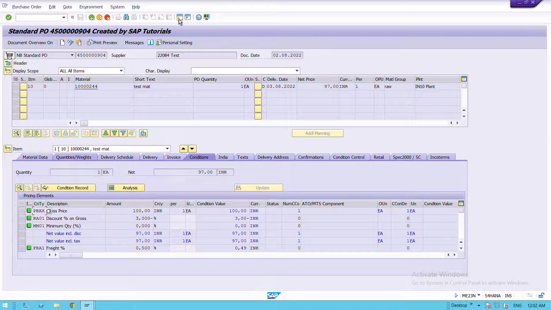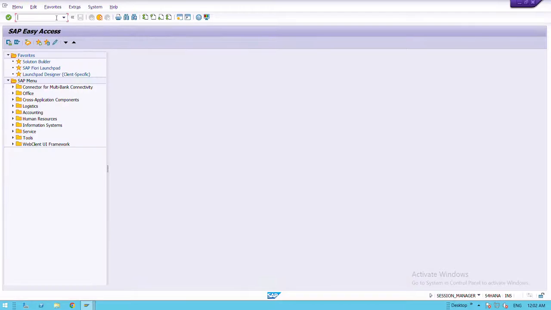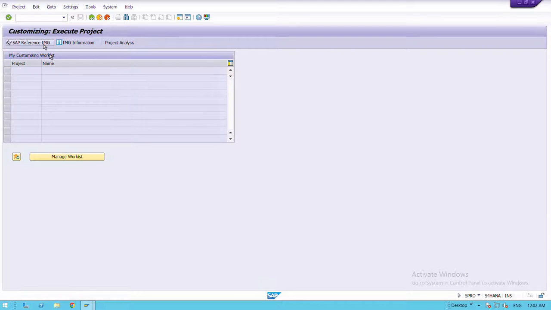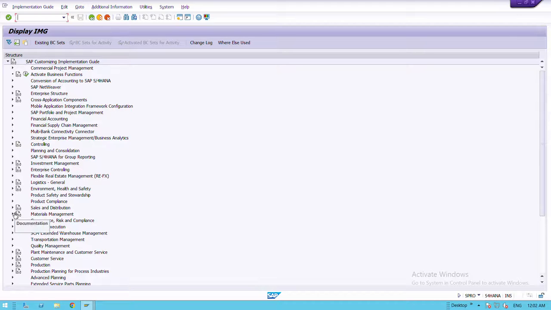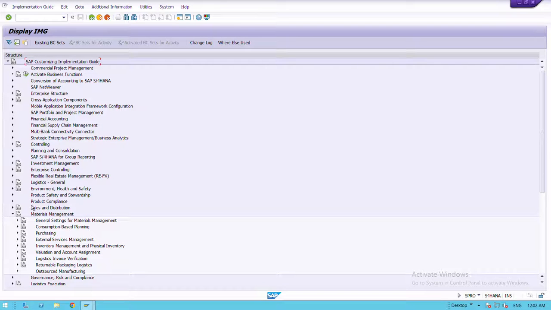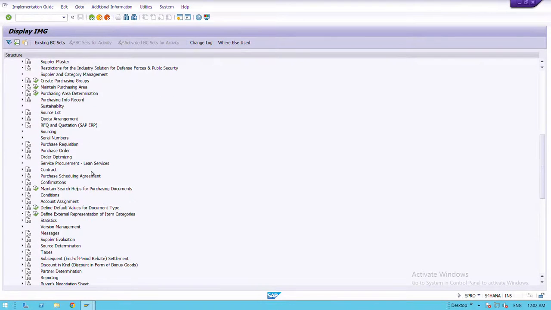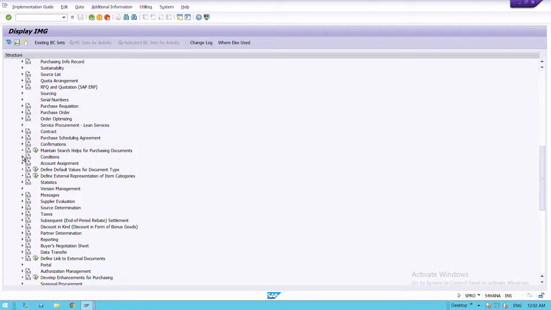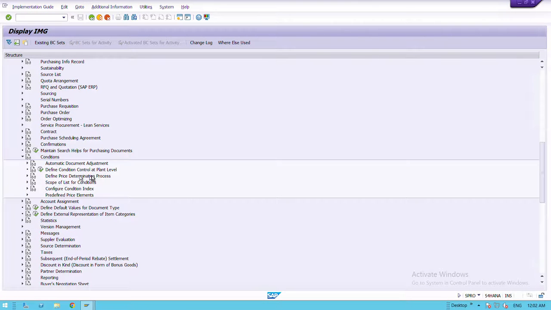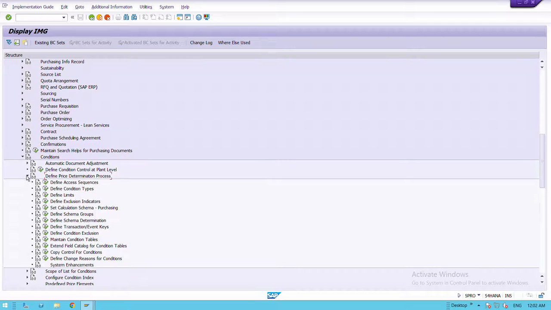So I will open another tab, go into SPRO, then SAP Reference IMG or Implementation Guide. Under that, go into Materials Management, then Purchasing, and under that check for Conditions. So here are the conditions, and under that you have the option Define Price Determination Process. Under this, everything related to pricing will be there.